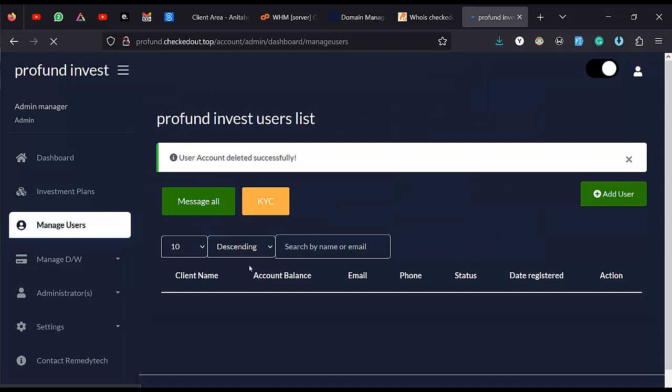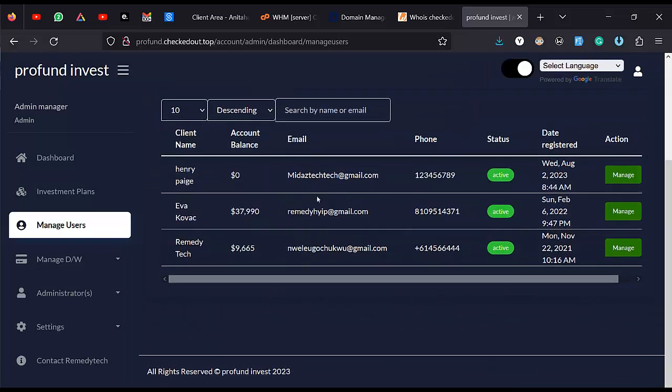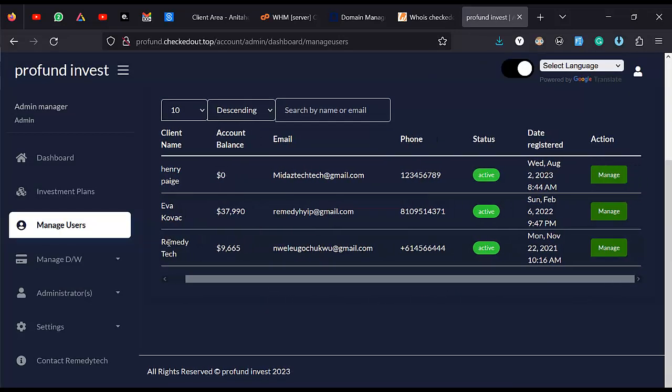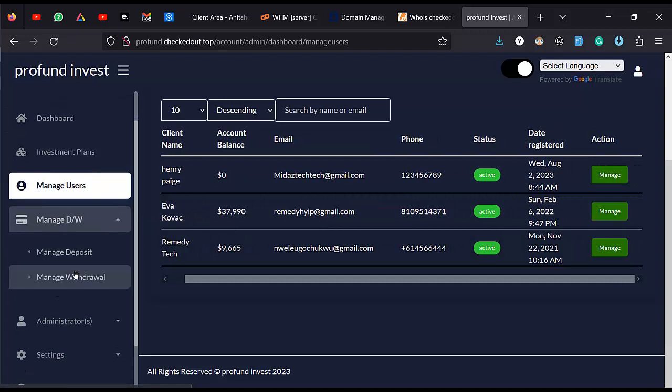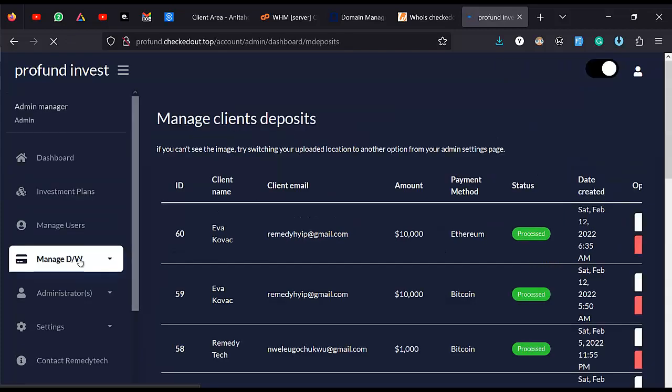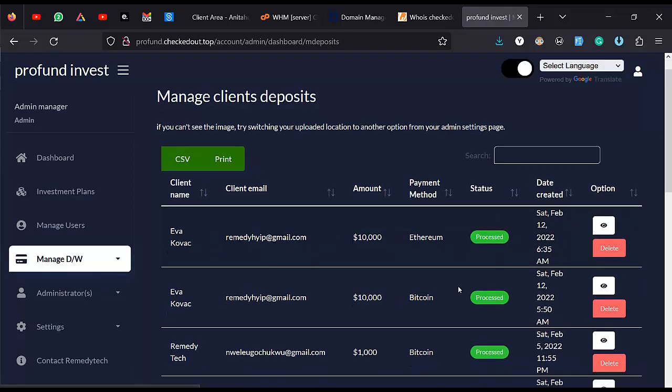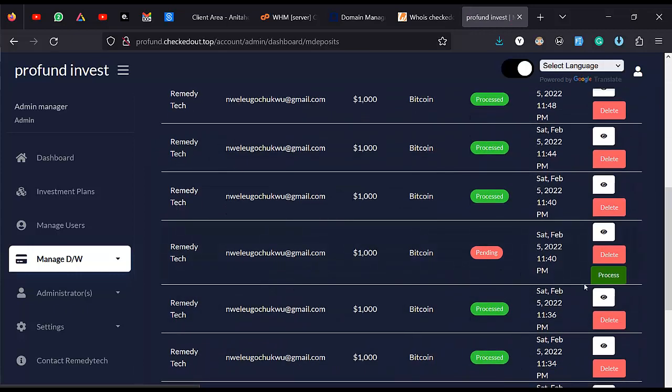Okay, perfect. So you see the user has been deleted. There are so many things that you can actually do. Now you can manage your deposits, and you can manage withdrawals. Managing deposits is when a user deposits, the admin gets to approve the deposits or reject the deposits.